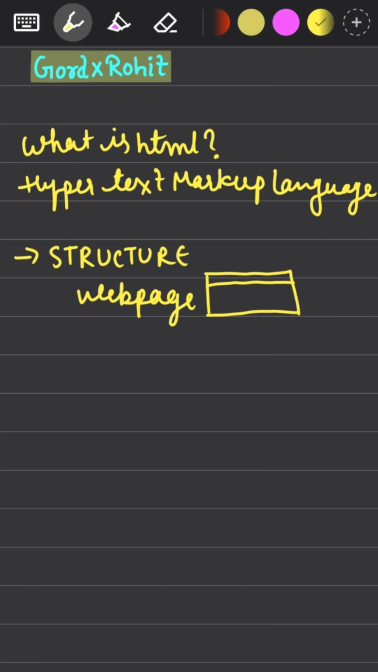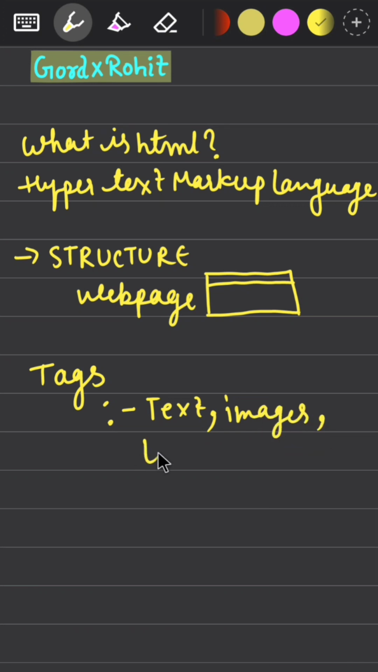So in HTML, there are many tags available. Tags are basically used to place text, images, links, and many more media. So these HTML tags help us add elements on a web page.